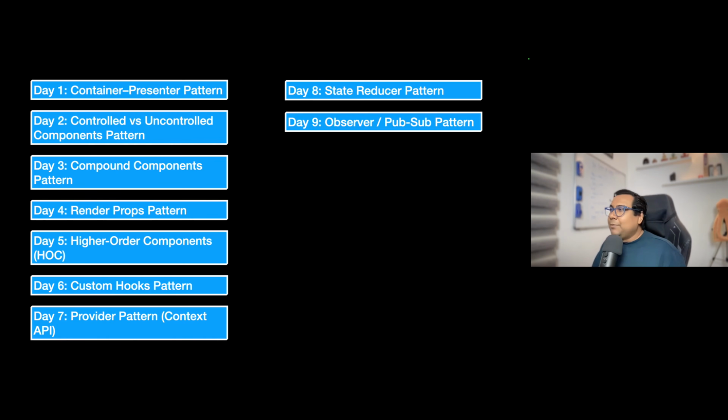After that, we'll be learning about the pub/sub pattern. We'll be building something cool while explaining this pattern on day 9. This is the way that components talk without any kind of direct connections between them. So there is a pattern called observer, or the pub/sub pattern.